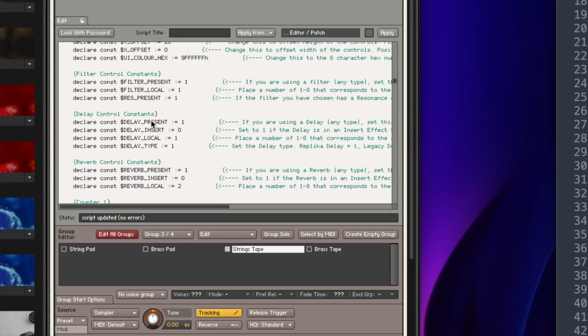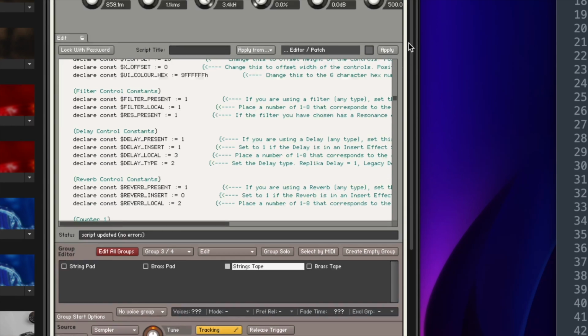So let's come back up. So is the delay present? Yep, it definitely is. So we need those controls, but it's now in an insert slot. So we need to adjust that one to 1. Delay locale, it's actually in the 3rd slot. So let's put that in there. And the delay type is actually the legacy delay. So let's pop in 2. Let's hit apply and see what we have.